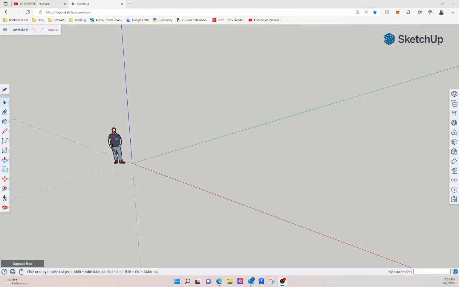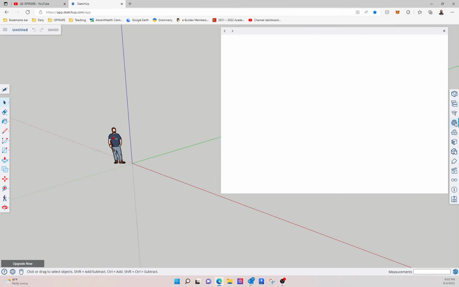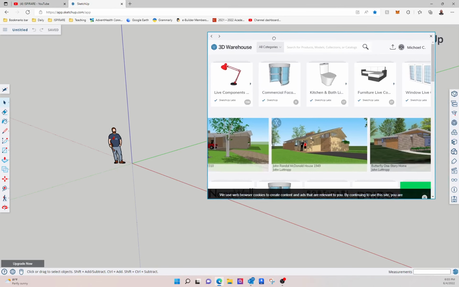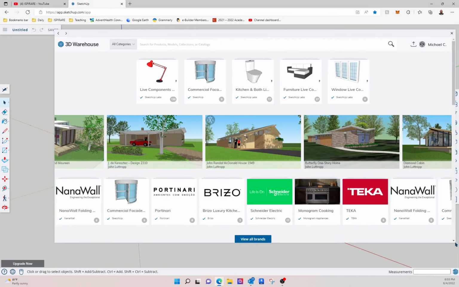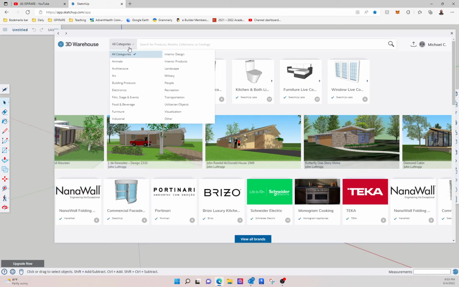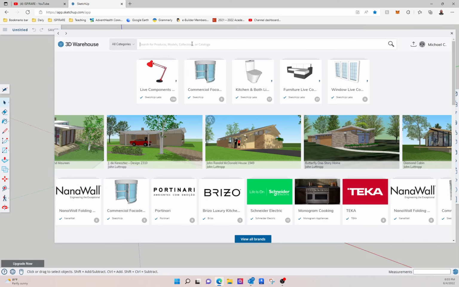So in the right hand side of your screen, you'll find the logo looks like the SketchUp logo with a box around it. You're going to click that, and up pops this dialog box. You can resize it if you'd like. But it's super useful because you have the options of just searching by category, right, which is in itself very useful, or just plugging in a name of something.